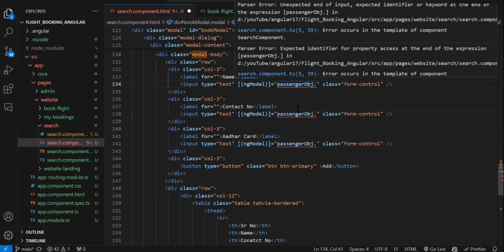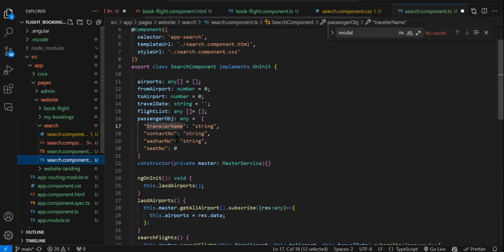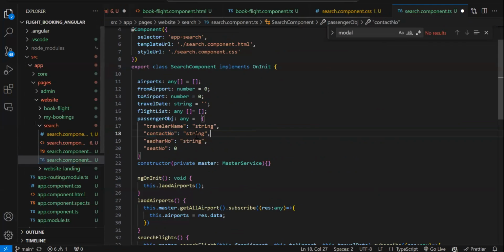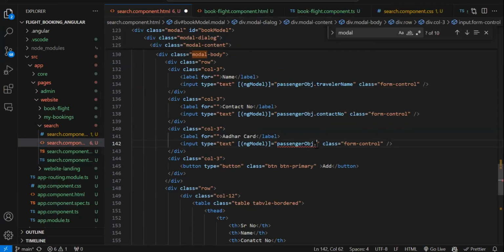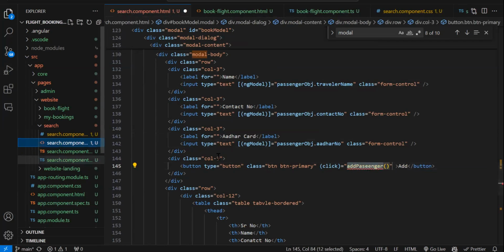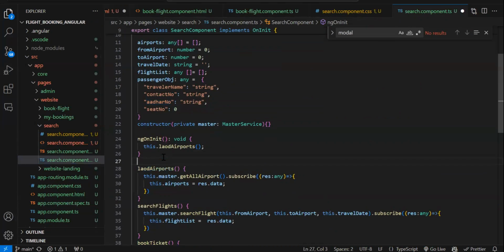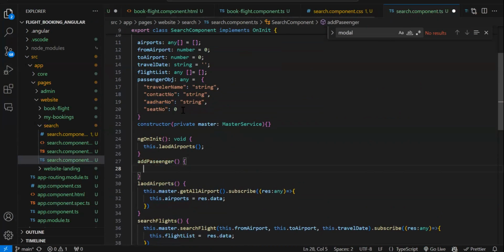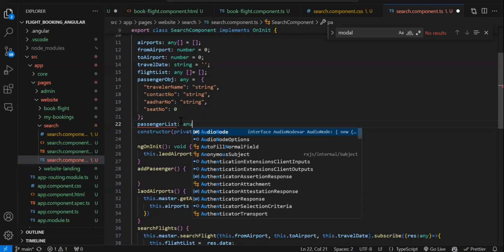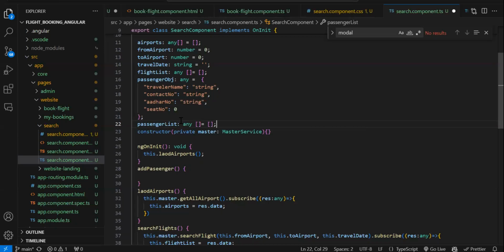Always copy the properties from the Swagger only, because if you try to write them manually, you make spelling mistakes, then the API won't save the data properly and it won't throw an error either. So better make sure you copy paste it. Now on click of add, we need to call one function, addPassenger. Let's create this function. On click of add, we are going to push this passenger into another array, the passenger list, that we will send to our API.